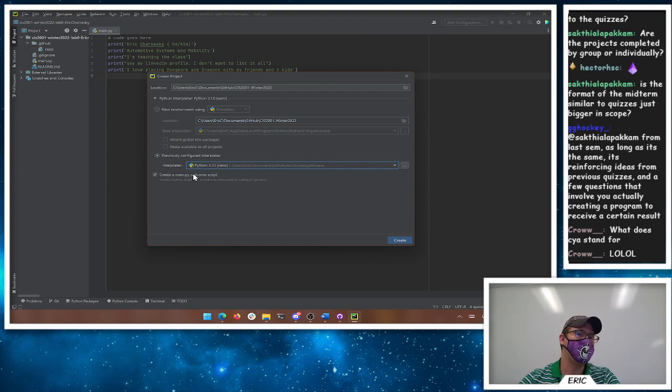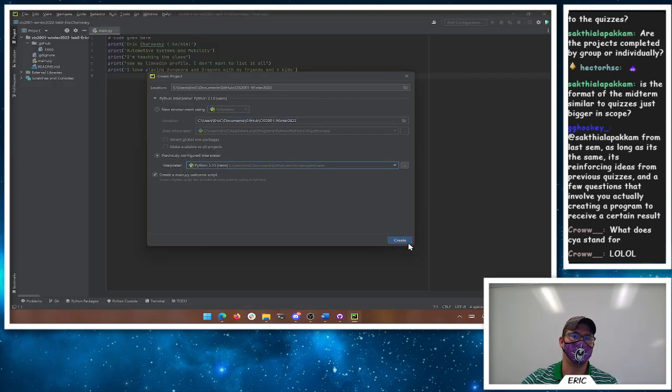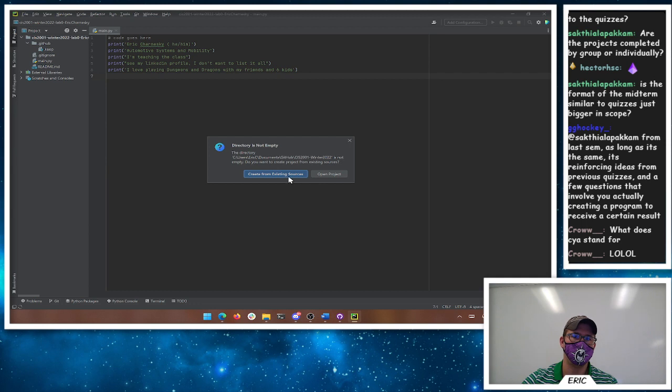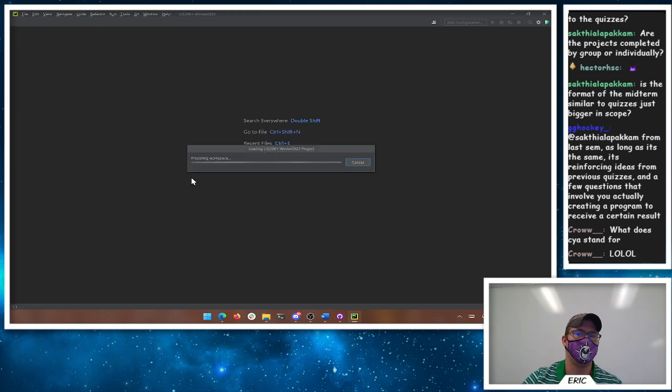I like when it makes the main.py for me. When you use the GitHub Classroom workflow, there's already a main.py file, so it doesn't matter if you have that or not. For a brand new repository, there were no Python files in it. Right? The only things we had in here were the gitignore, a license, and a README. So I wanted to make one for me. So we'll create it here. Create from existing sources. Do it in this window. You can have multiple PyCharms open at a time if you want. I usually just use one.